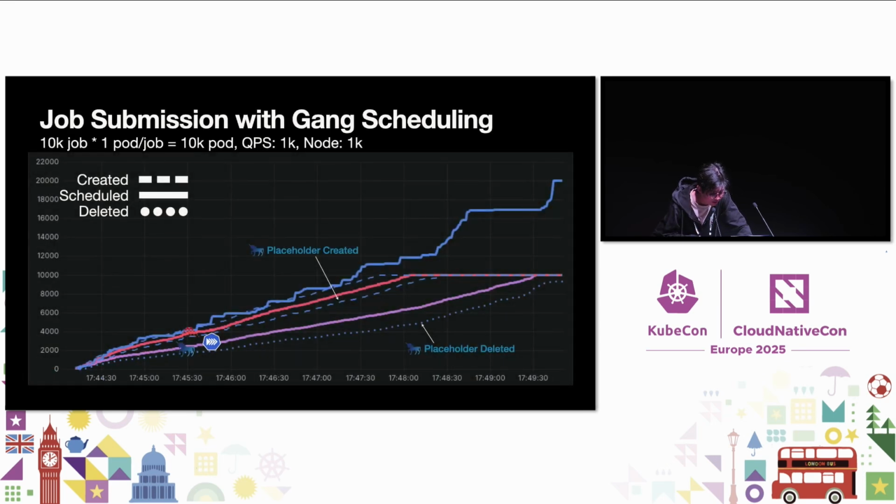Now let's look at the other cases with gang scheduling enabled. Again, this is 10,000 jobs with 1 pod each. YuniKorn creates double the number of pods. It uses placeholder pods. It will create a placeholder pod to reserve the resource and then replace it with a real pod. So placeholder first, then the actual real pod is scheduled.